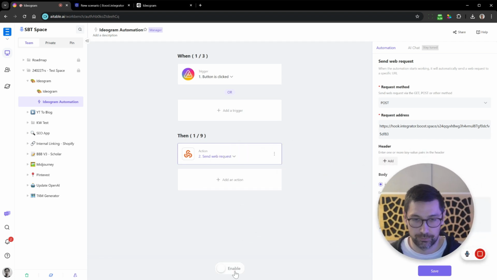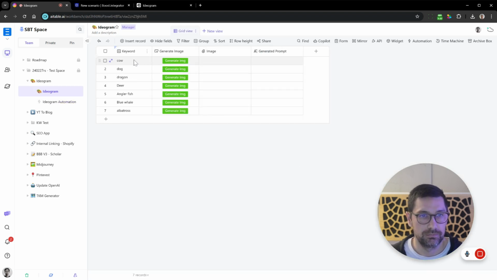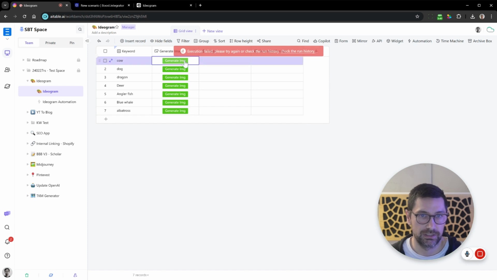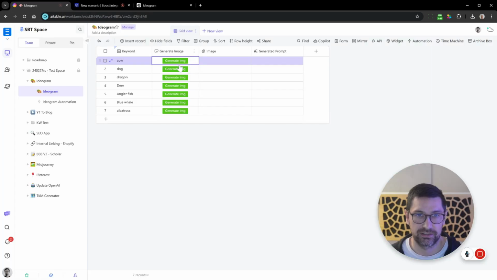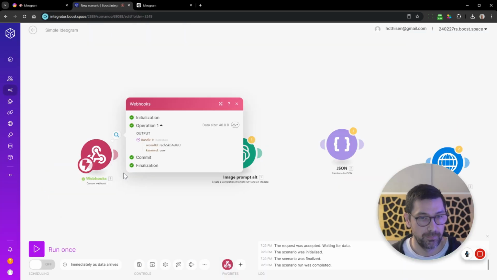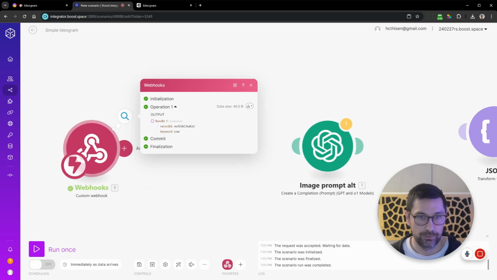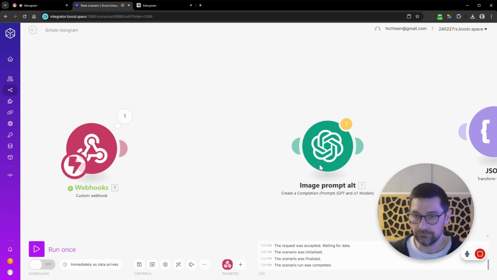Let's enable our automation, go to Ideogram, and let's click here, generate. There we go. Execution failed. Why did that happen? Run once. Let's see if it fails again. Then I might have been doing something wrong. That was just a random error. So we get our webhook here with the record ID. We need that to update back into AI tables. And then we get the keyword, cow.